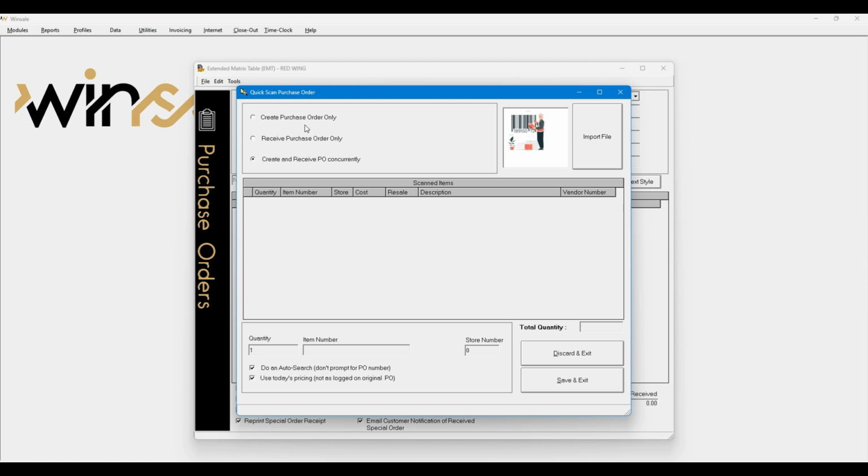What makes this utility so easy is the path of least resistance. If we do an auto search, hit create and receive, the only thing you have to do when the shoes are in the store and delivered is to grab the data collector or a scanner. And if it's a data collector, you scan all the shoes at once and use the import file function and just receive them all at once. If you have a regular checkout scanner, then you grab a box, put your cursor here and scan one barcode at a time, and it will pre-fill.